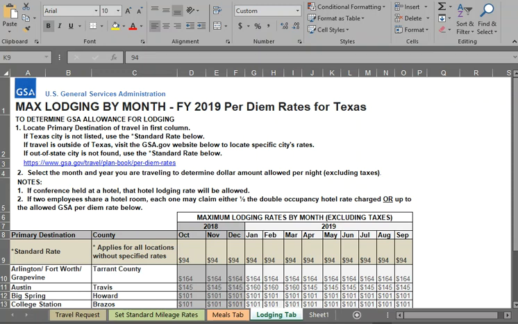The final note on lodging is that all taxes will be paid, excluding the Texas state tax. If Texas state tax is charged, you will be responsible for reimbursing your department's travel account.